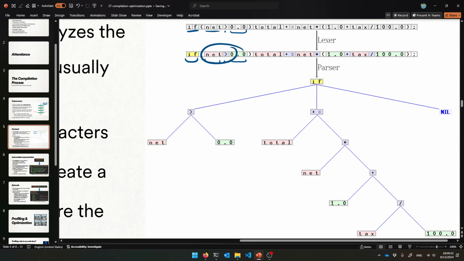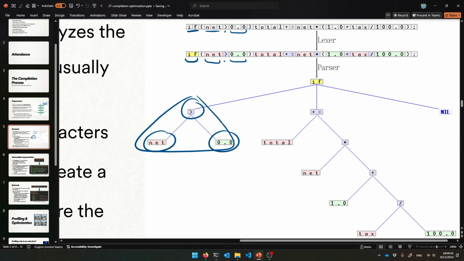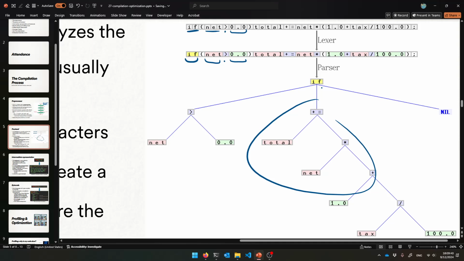So if needs a condition, and we'll place the condition here. You can read that condition as a tree of operations. We're doing a less than operation on what? On its children, this variable and the 0.0 constant. You see that? That's really cool. And so if it parses, we can build this kind of tree. And here's the body. You're going to do all these things, right?